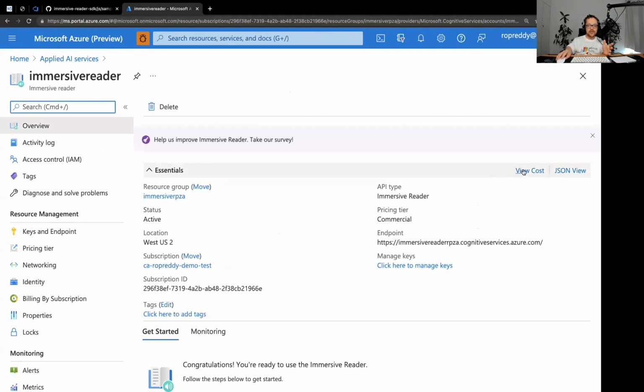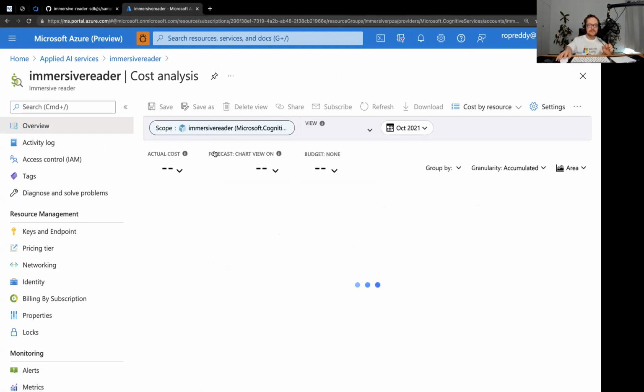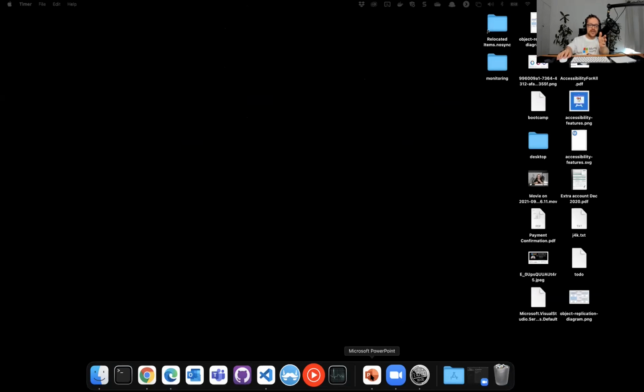Now, if we look at the cost, let's view the cost and see how much it costs me over a period of a year. You'll see here that it costs something like 3 cents per million transactions. So you can put this on your website everywhere, and it shouldn't cost you that much. You can view accumulated costs. No reported costs, go to last month, and you can view the costs there. So it's easy to do that.